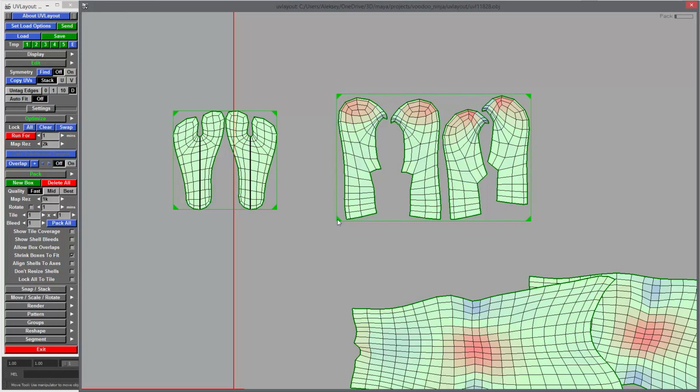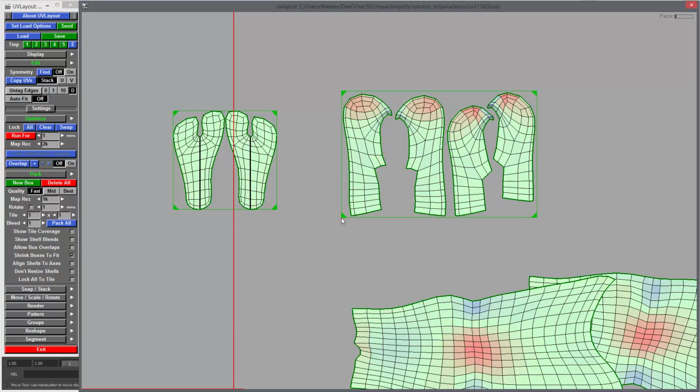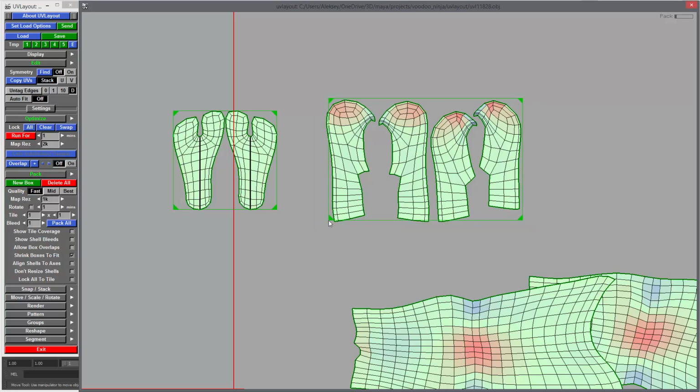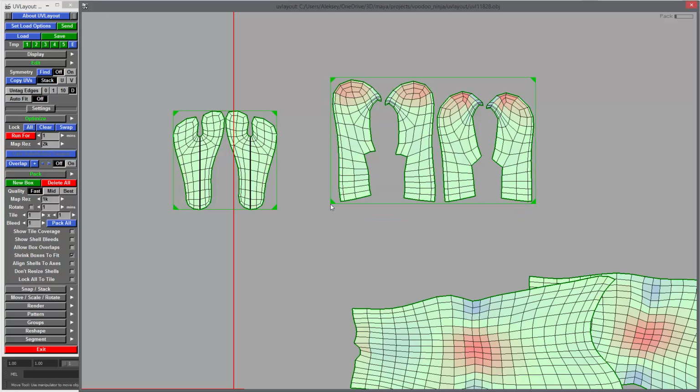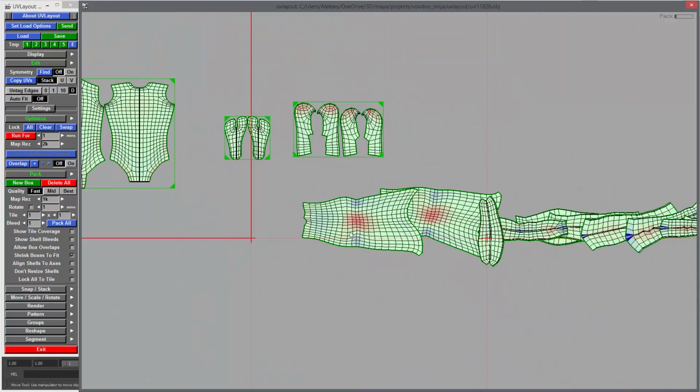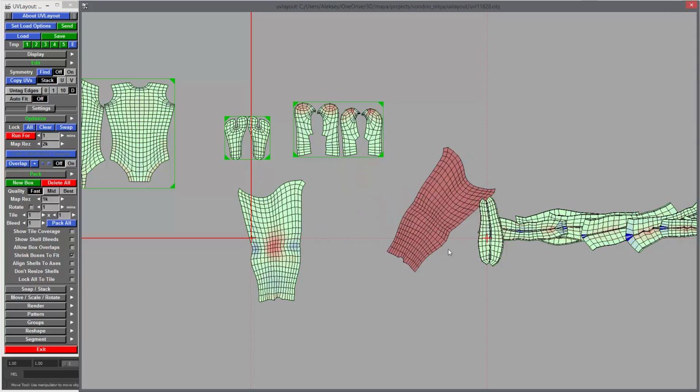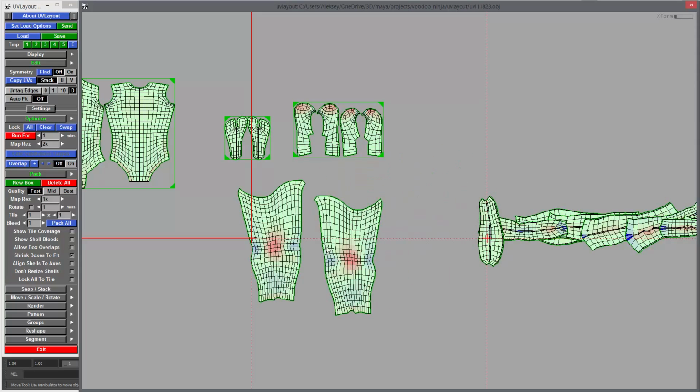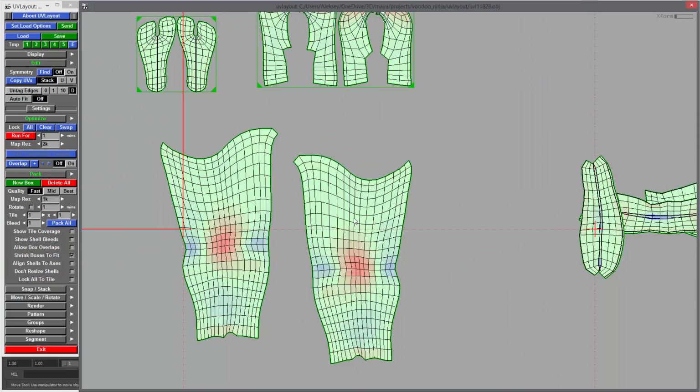Now to resize the box, you have to hold Control and middle mouse click and drag one of the corners, and this will resize the box. There. Here are the legs. Let's find the seam down the center, like that, and like that.